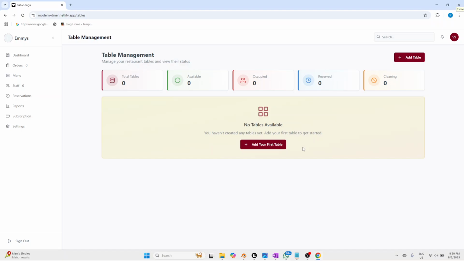So essentially, modern Dynamo is table based. It has a table based ordering system so that each order comes from a table. So basically, you represent all the tables you have in your restaurant digitally. So if you have 5 tables, you represent all of them digitally. So you create 5 different digital tables, right?